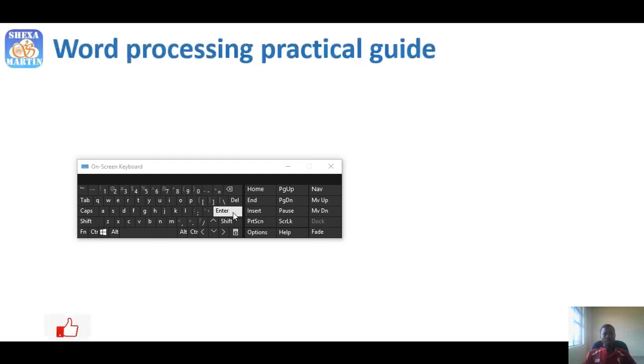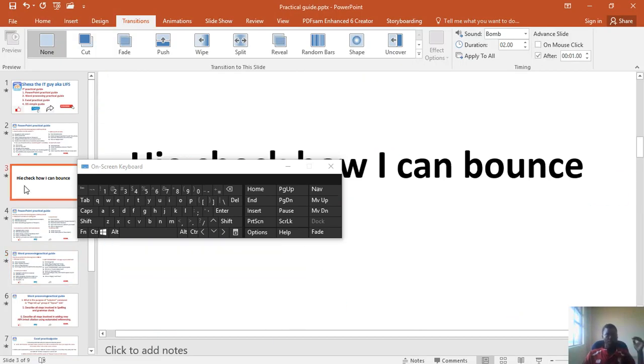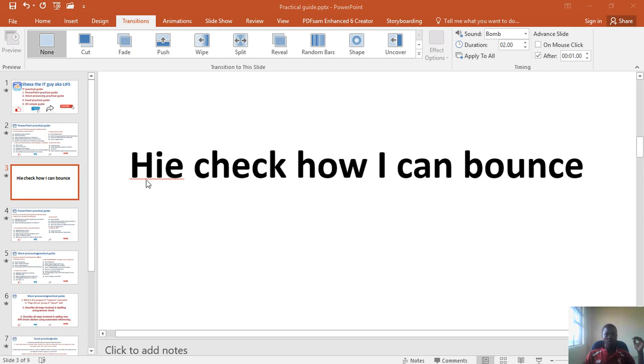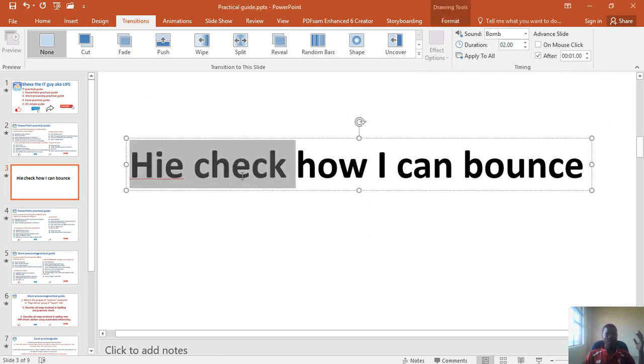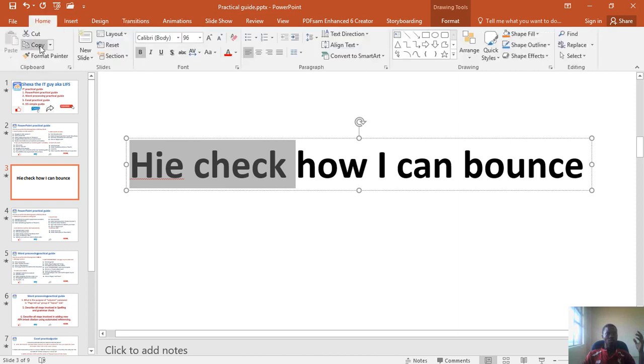Now let's talk about the word processing practical guide. So you know some of the things. Let's say you are asked, how do you copy text? You may say you highlight text and then you click Ctrl C, because copying is done like this. Let's go to home. If you want to copy, we have this shortcut Ctrl plus C. So to write that, just write it as it is.